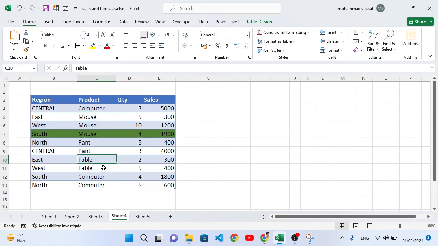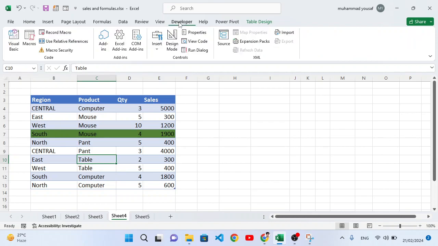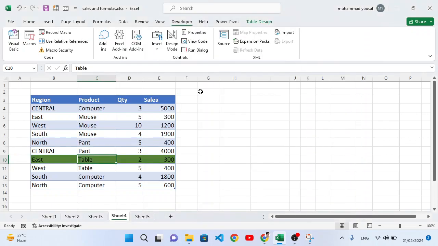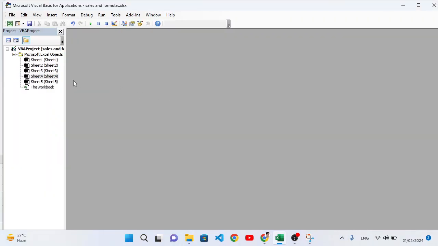To automatically highlight the selected cell row, we will move to the Developer tab. If the Developer tab is not in your MS Excel, right click on the ribbon and choose Customize the Ribbon. Select this option and check the Developer tab, and press OK. After coming to the Developer tab, come here to Visual Basic. We will just write a single word. We are working on Sheet 4.